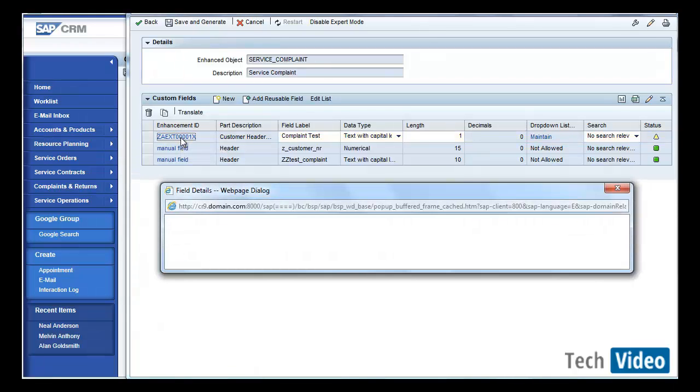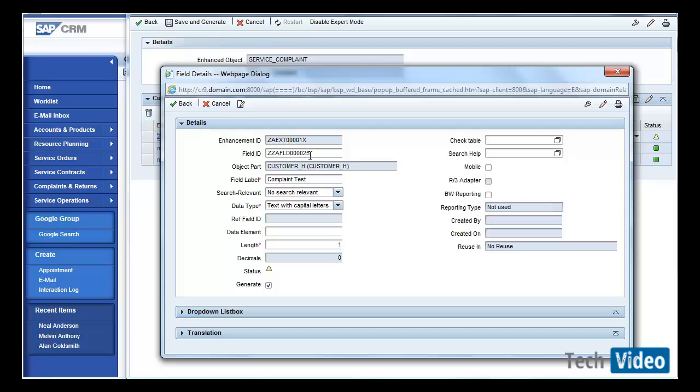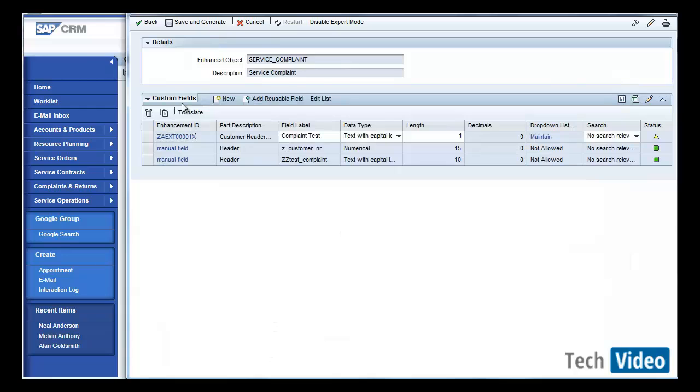For example, when I click on this extension ID, here before we didn't have this field ID enabled for our input. So this field ID will be the field name in customer H table. So if you want to give your own meaningful name, then you need to enable the expert mode and give the meaningful name. So we will give ZZ complaint test as of now, or complaint DDLB as of now. So click back. So expert mode will give you more options to select. So now click save and generate.